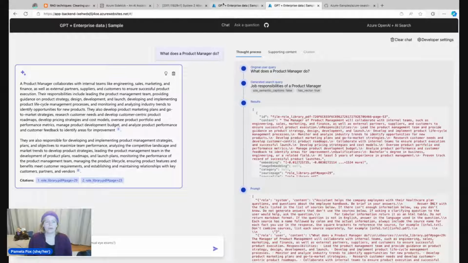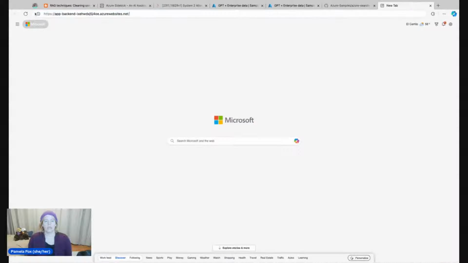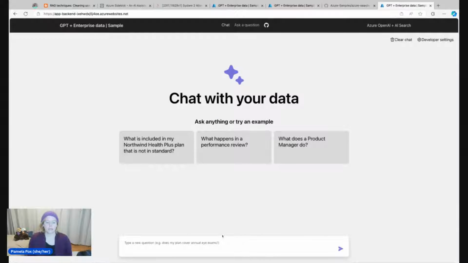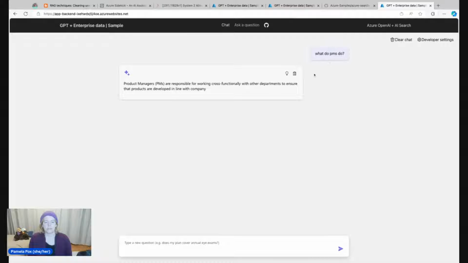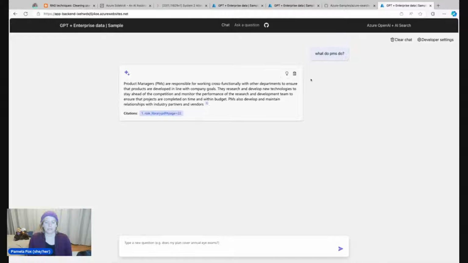Well, sometimes that cleanup step can actually really make something work better with an LLM, right? So let me open this in a brand new window and go to the chat tab and say, what do PMs do? Okay, so I'm going to add that in the chat tab and see if it's able to answer this, because here I've used this abbreviation, right? And it was able to answer it.